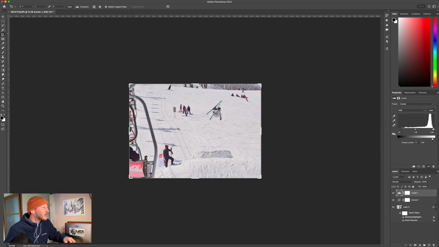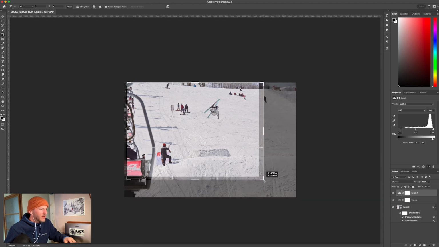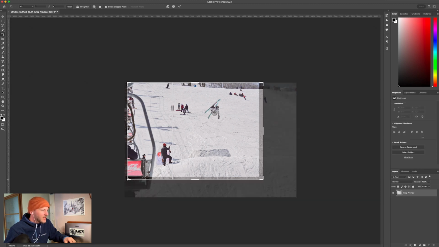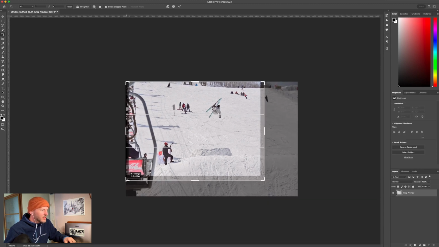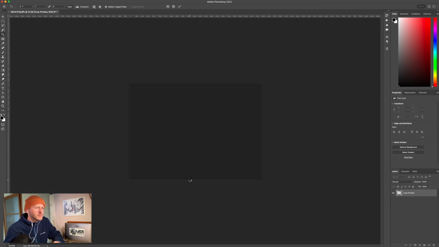I like that. I don't know if I want it any bigger or not though. Maybe I'll zoom out a tiny bit, just because I feel like cropping in too much takes away the size of the jump. So maybe I'll just go a bit like that. Maybe just add a tiny bit more back in.